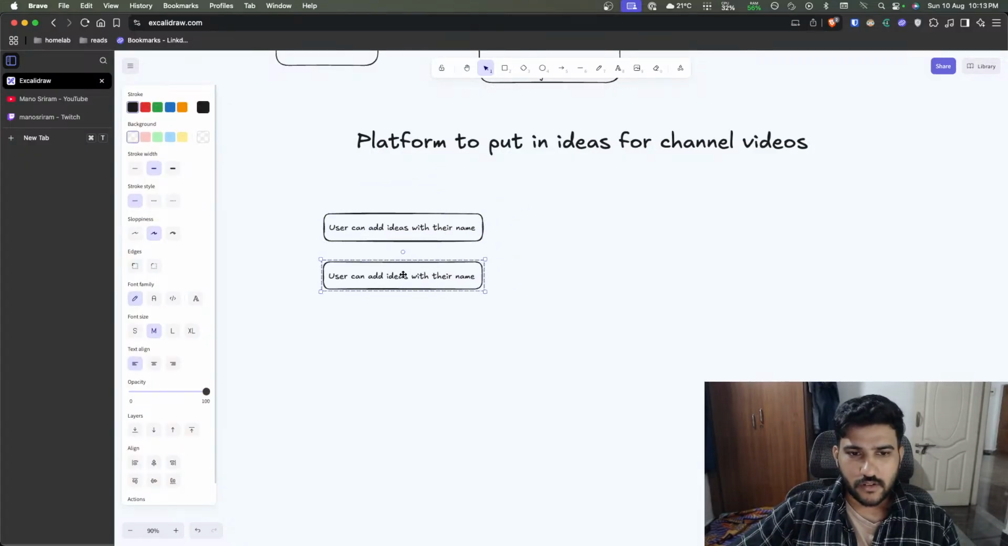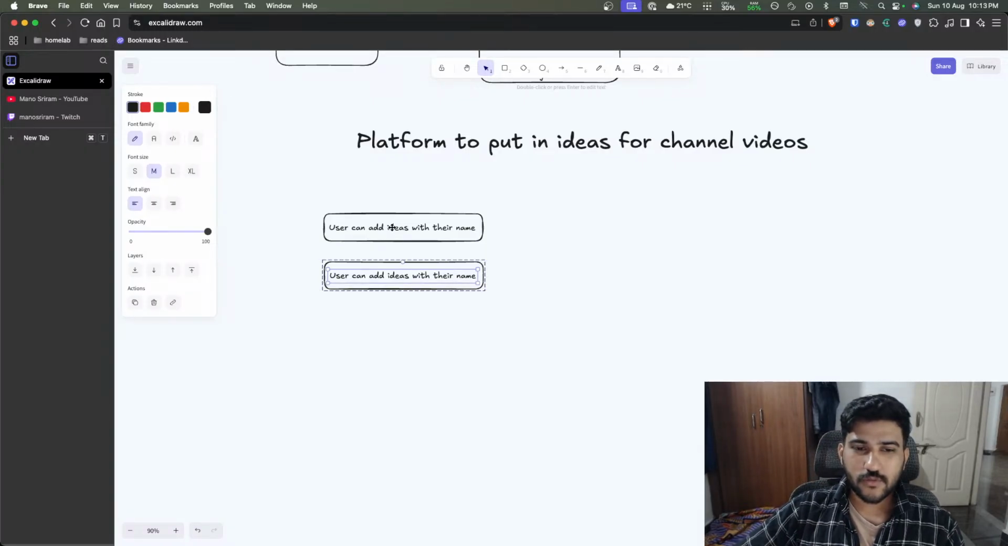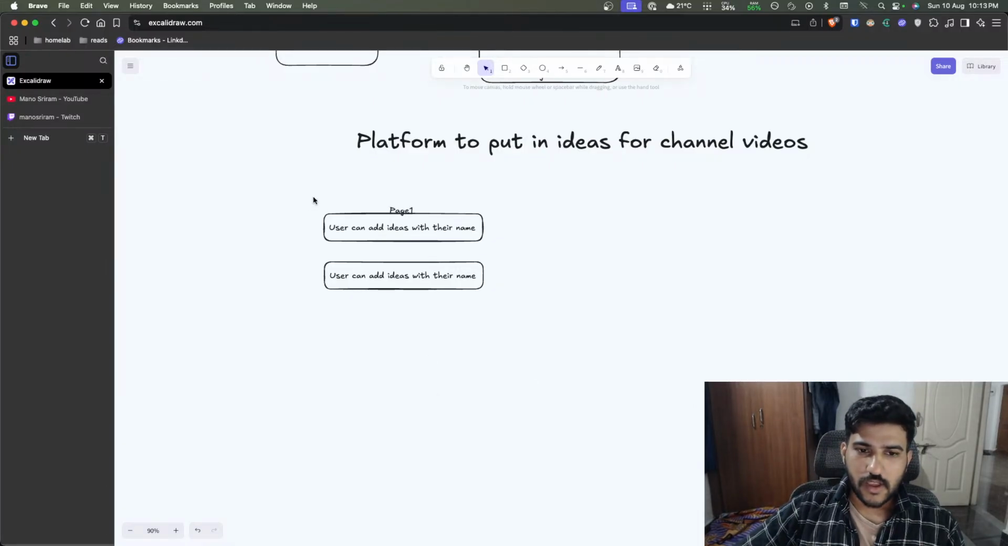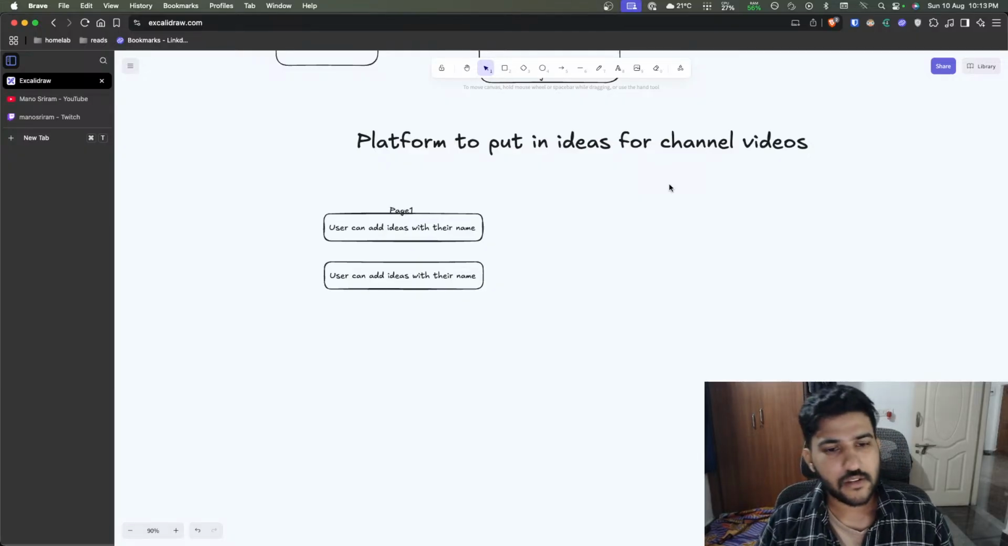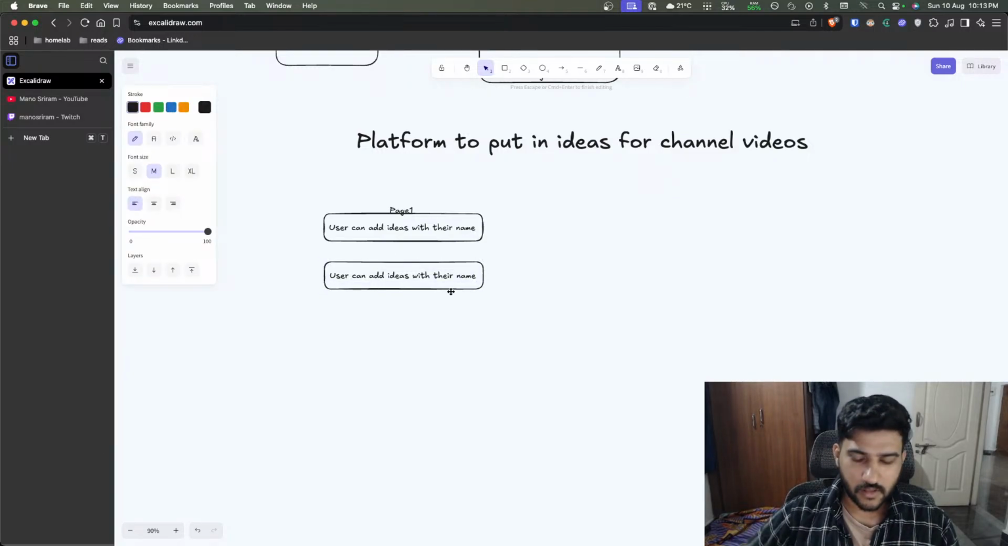What else is there? So this is page 1, let's say. There'll be a form where the user can add things, and there should be a list of the ideas. There'll be another page where the user can see all ideas listed, maybe paginated.